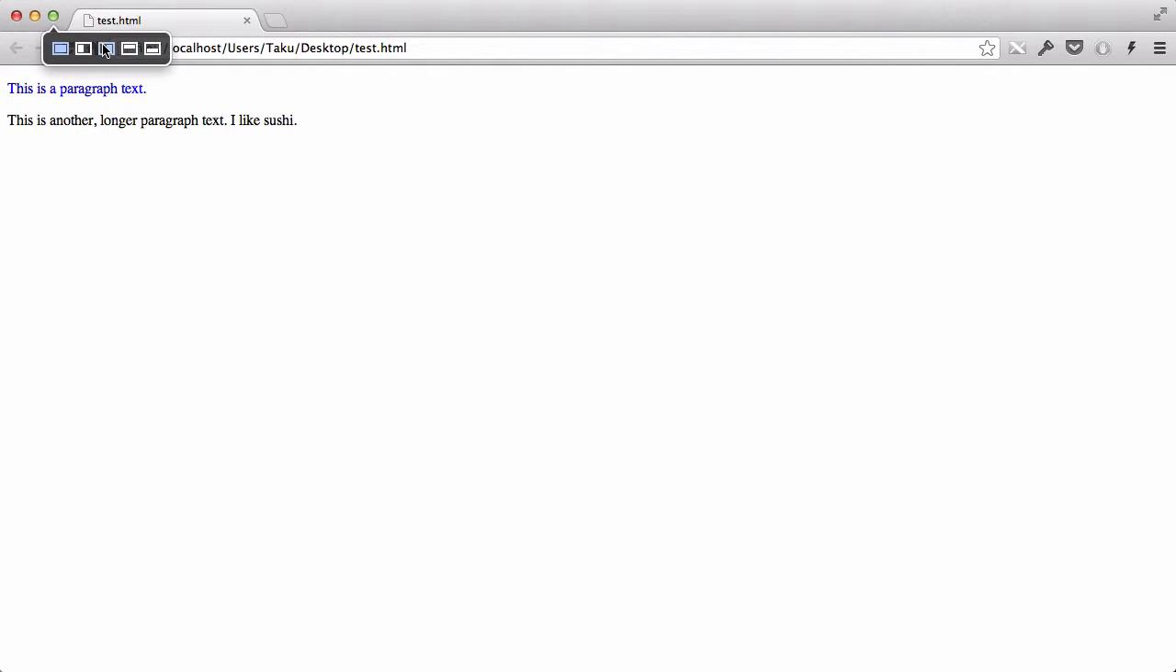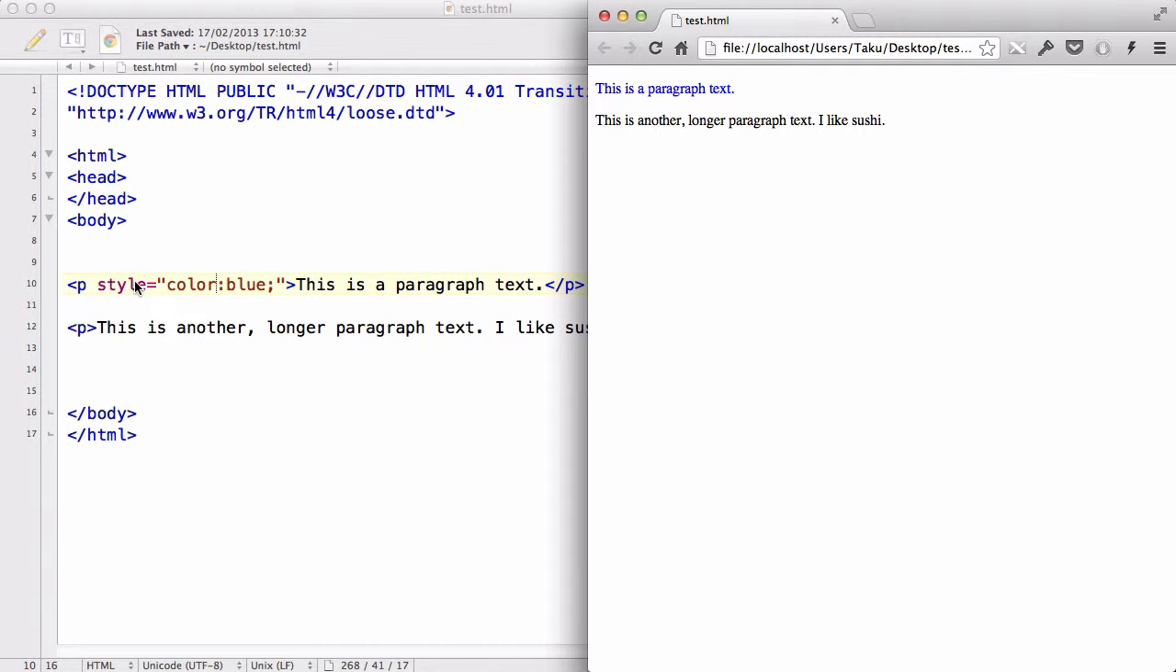There we go. The color of this text is now blue, and this one hasn't changed. That is because I have set the style color of this p tag to blue, so anything within this p tag is now going to be blue. But because this text is wrapped by a different p tag, and this p tag doesn't have a style attribute, it's still the same old black text.